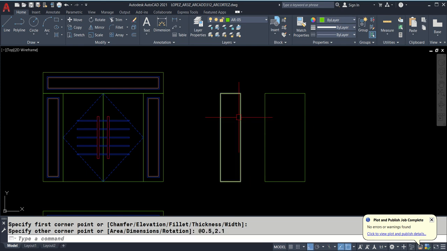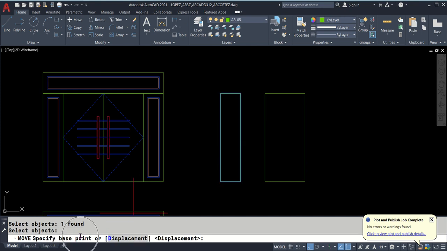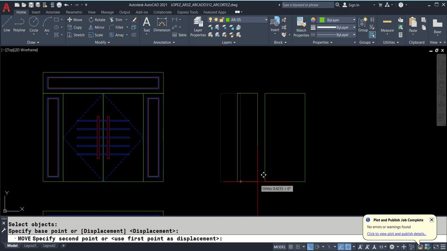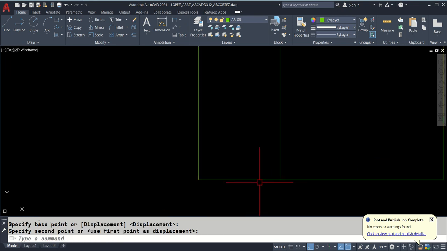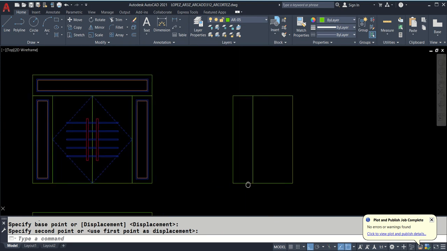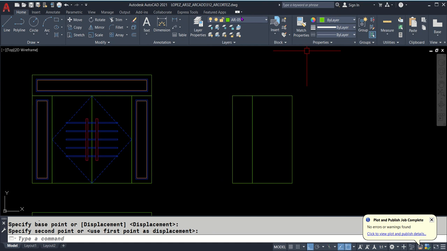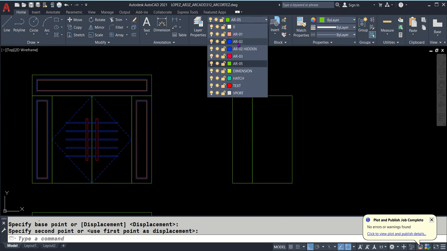We'll just be moving this one. Dapat pala nauna siyang ginawa. Anyway, enter, select this, enter, base point. This will be our base point. Click, and point of displacement, you click here. Okay, we're good. If we did not use OSNAP with that, chances are hindi nag-snap yan perfectly. But anyway, let's switch our layer to AR02.